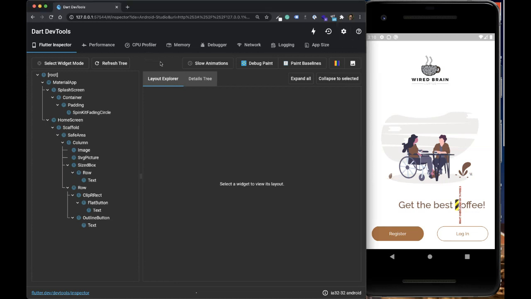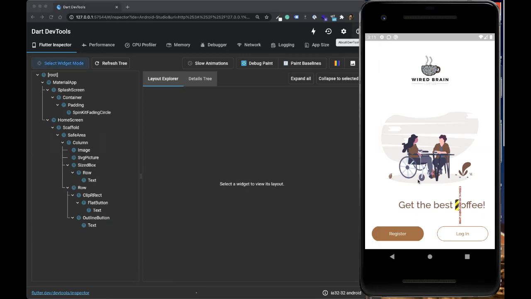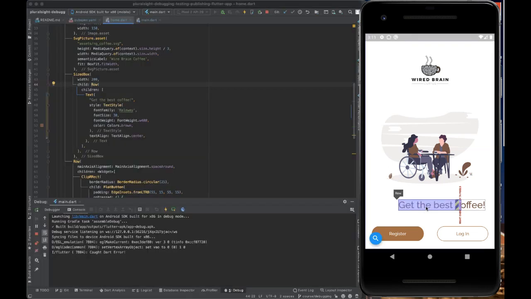The first and the most important thing that you need to learn about Dart DevTools is inspecting these widgets, which is quite handy. If I click on select widget mode right now, then in my app I have the ability to select any widget that I created, and it immediately goes, even in my editor, to where this code is located.